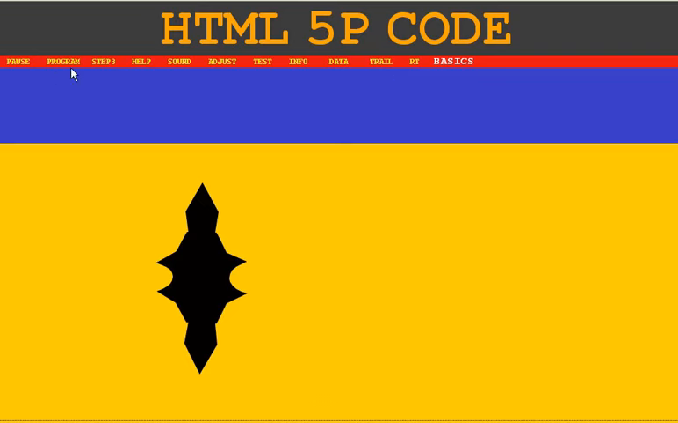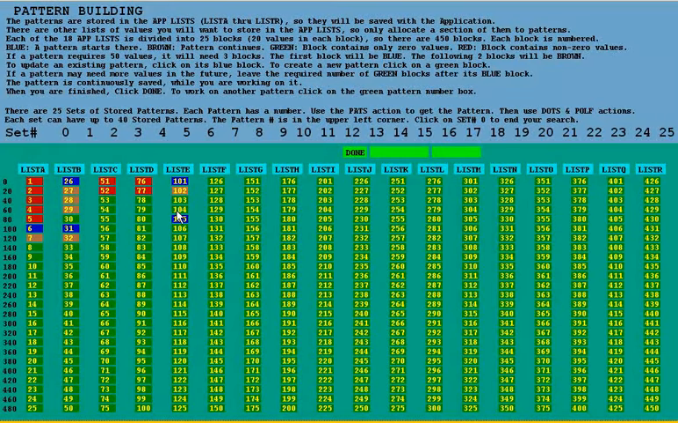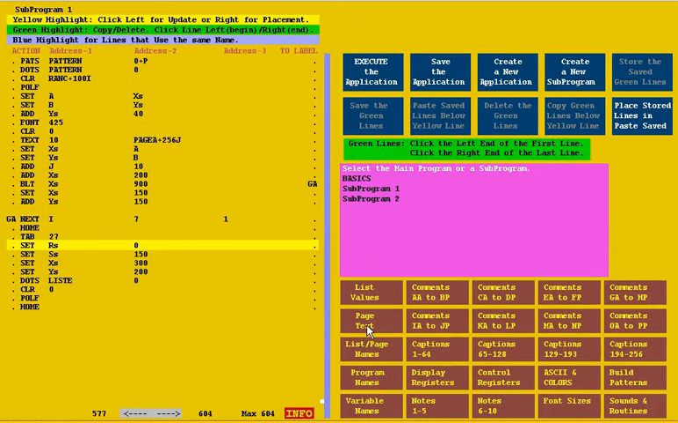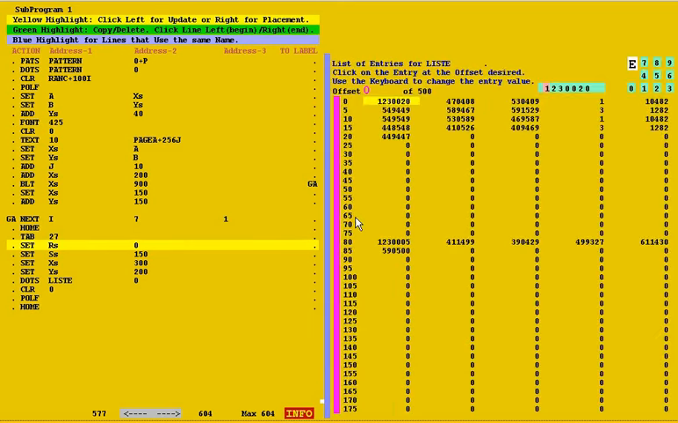Now we'll go back to program and we go back to build patterns. Here we have pattern 101, pattern 105. This one's at list E0. We know that because it's the first one. This one here, if we click on it, it tells us it's at list E80. So I'm going to say I'm done, and I'm going to go to the list values and list E.